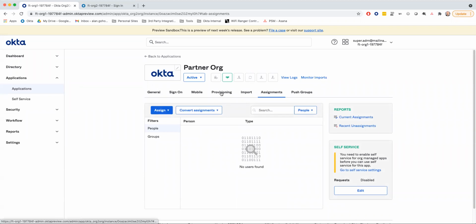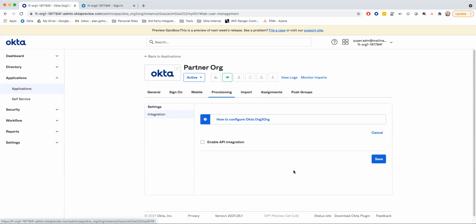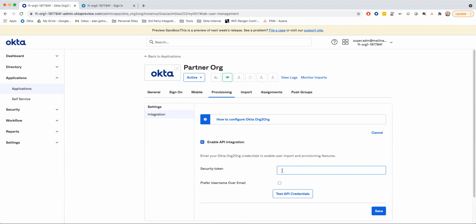I'm going to click on the provisioning tab. I'm going to click Configure API integration. I'm going to check the box to enable API integration. And then I'm going to wait for security token. The partner must create an Okta org administrator along with generating a token for use in this API integration.